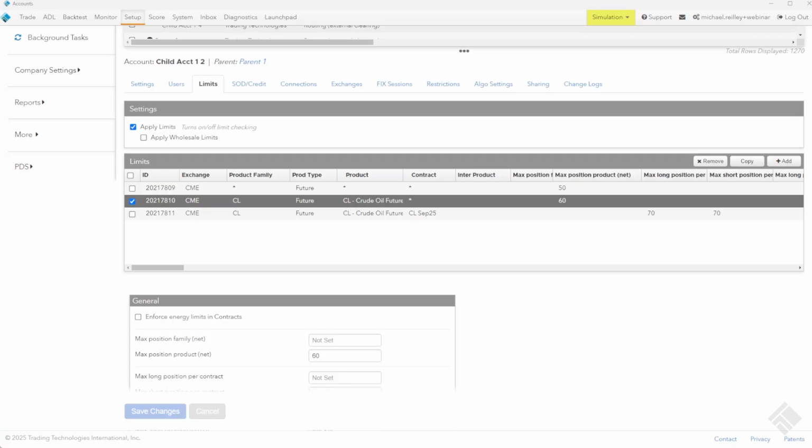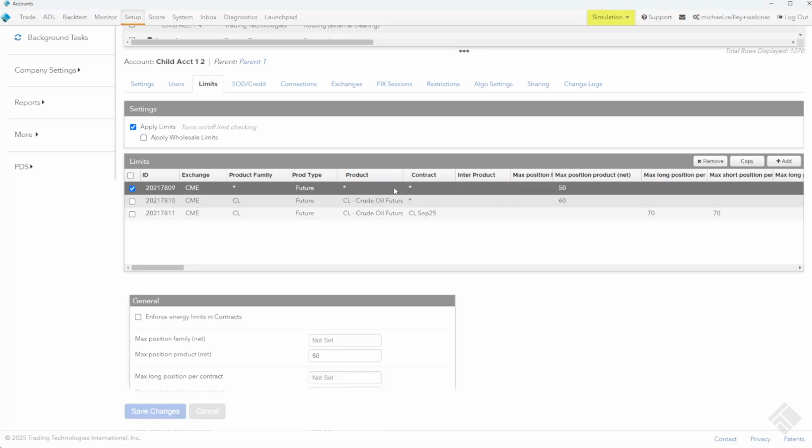And then one other thing to note here, the risk component is looking for the most restrictive limit in quantity terms, and then enforcing that. I would note that you probably observed this top line here for the CME and the product type future. Obviously that is set to 50.